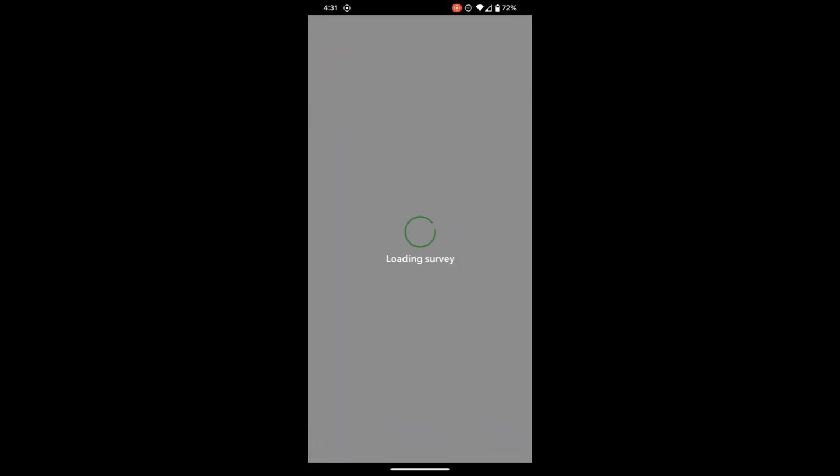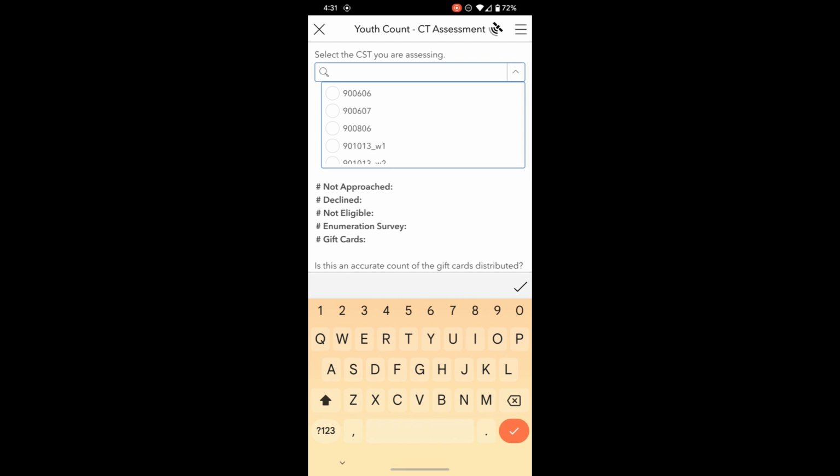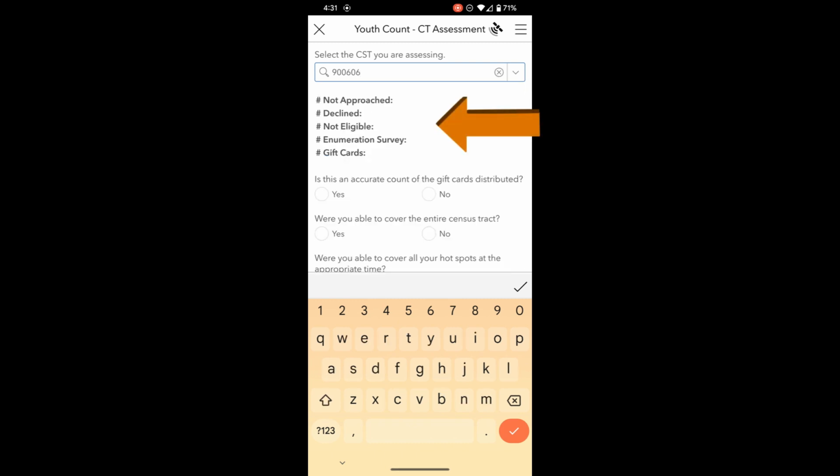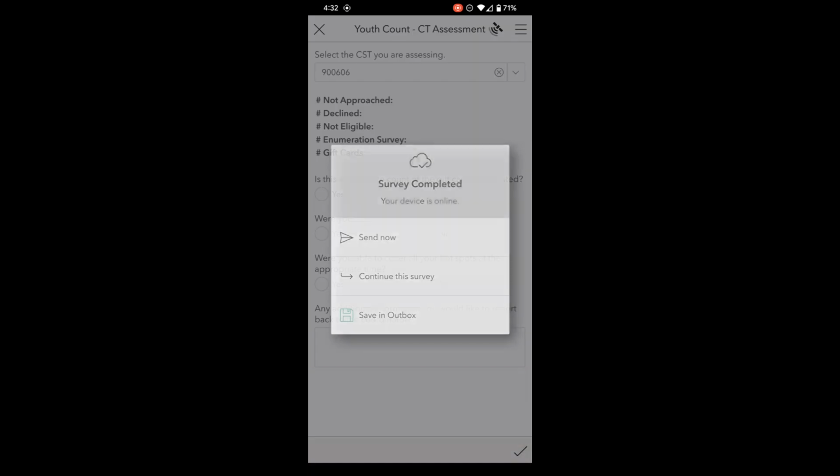In the Census Tract Assessment Survey, when you select a census tract, numbers will appear to the right of these lines of bold text, indicating count sums for each. Verify they're correct, answer the rest of the questions, and then tap the check mark and tap Send Now.